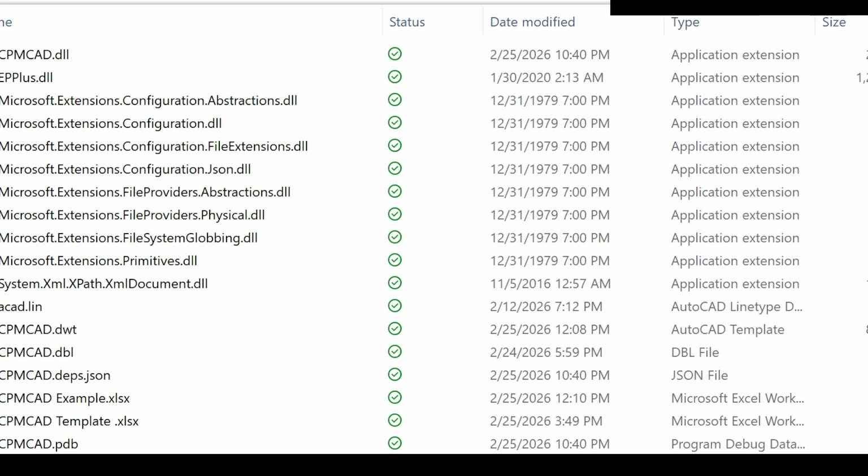Before we dive into the interface, a quick best practice. Save the Excel templates and CPMCAD reference files that come with the plugin to a safe, read-only location, somewhere they won't accidentally get edited. When you're ready to start a new project, copy them from that location to your working folder. That way, if something ever goes wrong or you need a fresh start, you'll always have the originals to fall back on.